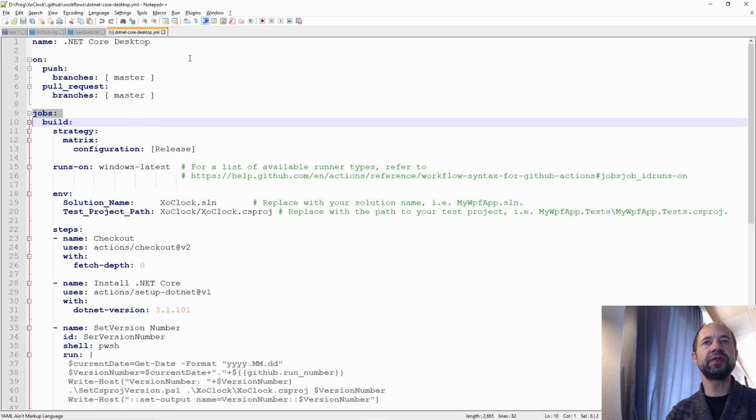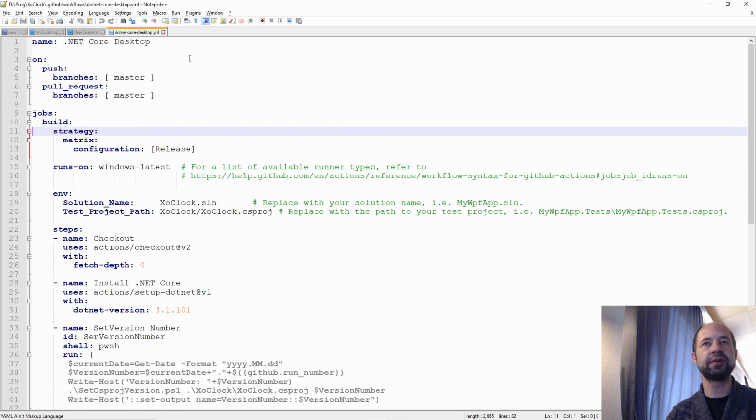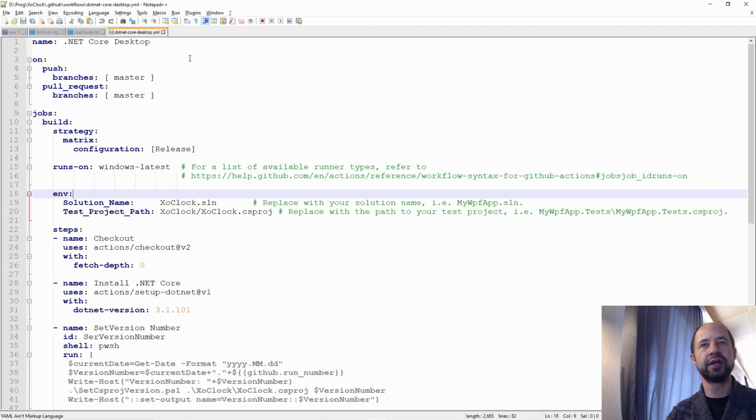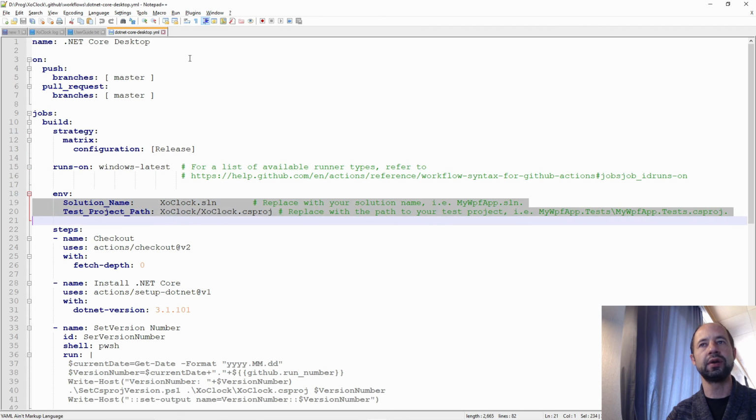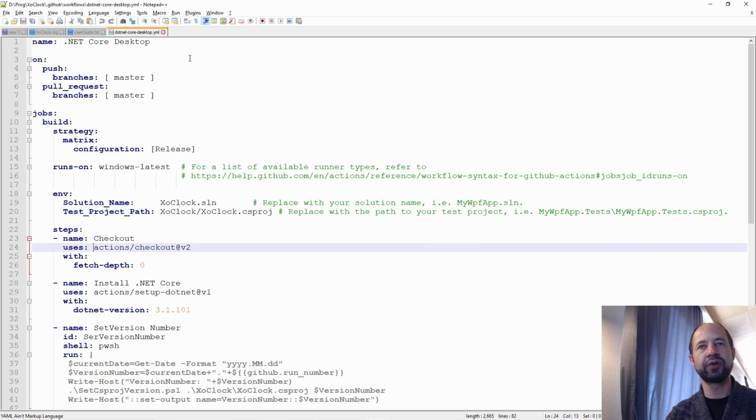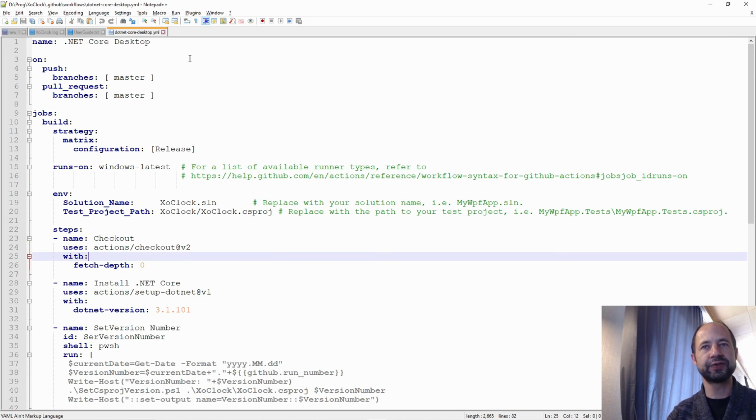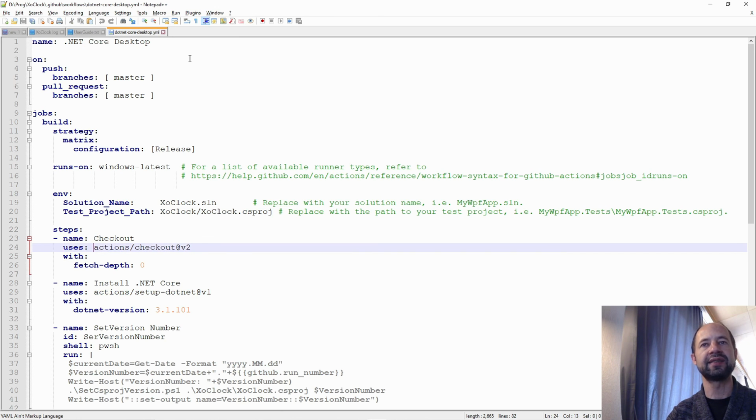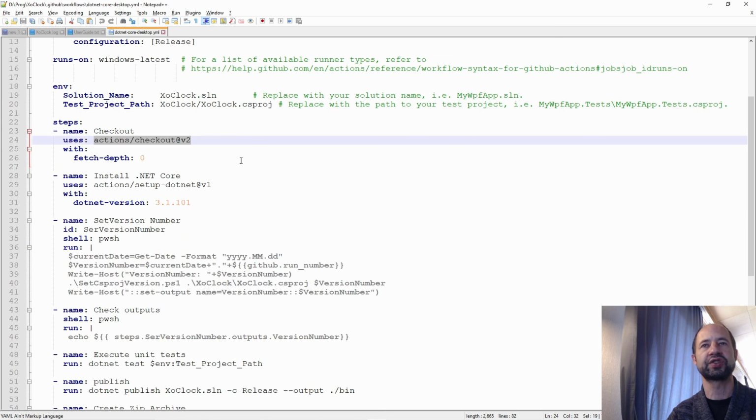So this is a list of jobs. I want to first build with a strategy like this. I want to run the following command lines which are below on the latest version of Windows, and I define some parameters which are used inside the scripts below. First step, I want to check out. So I am using a checkout action by default, and it knows alone, as I am on a specific repository, where the source code is to be fetched.